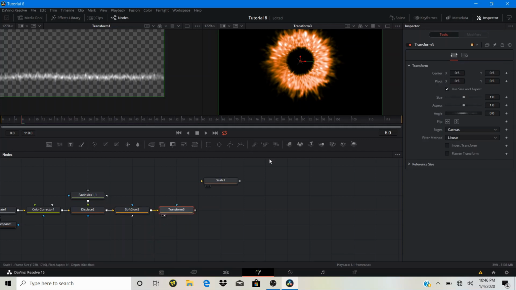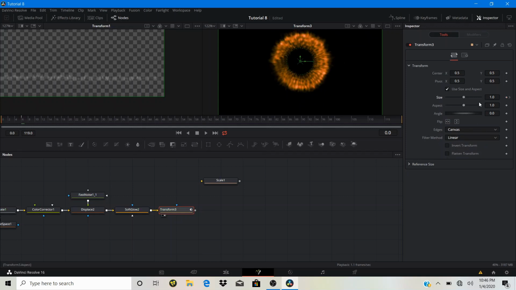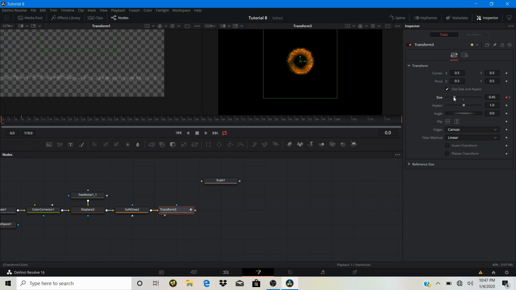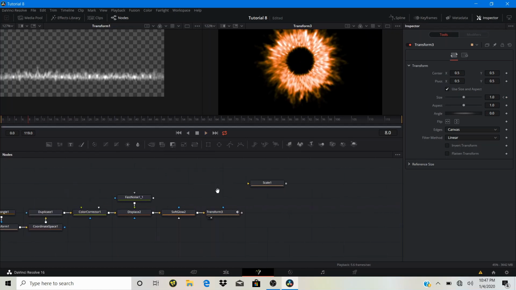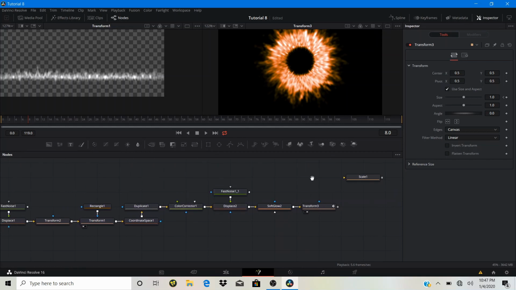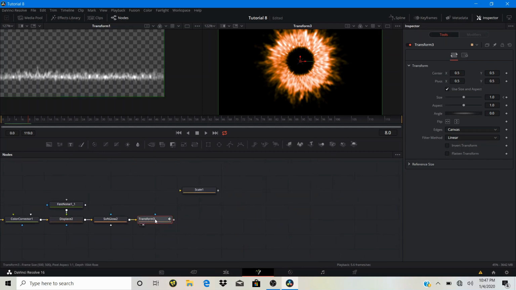We can go to our transform, go to size, right click, or actually you can click on this diamond button, and we go to frame 0 and we bring the size down to like 0. So if I were to play this, we'd get this very linear animation, not really pretty. And we can add another color correction.